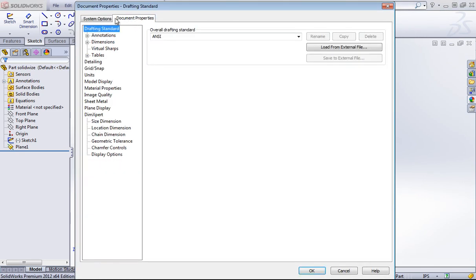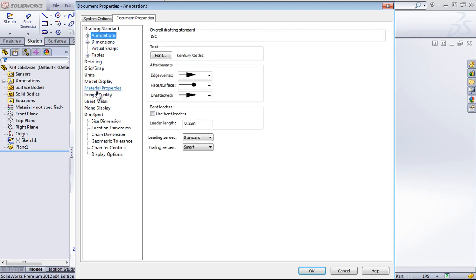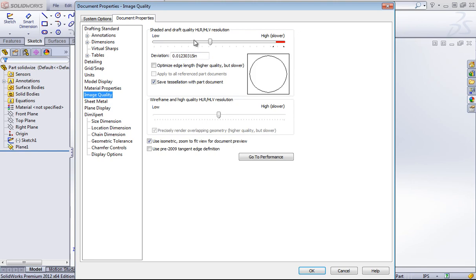Within the options, any document properties that we change at this point are going to be written to that template as well once we save it out. For example, if I want to change this to ISO and then possibly change the image quality, this one would be useful if you're working with large assemblies. You might want to create a large assembly template with the image quality turned down.